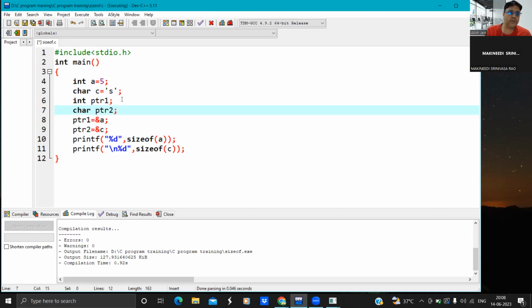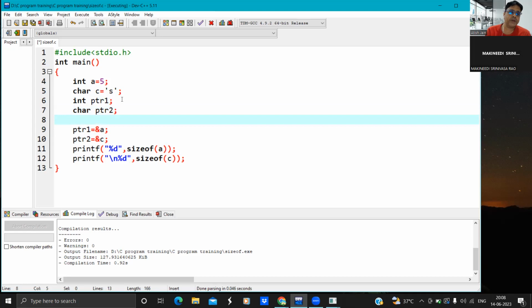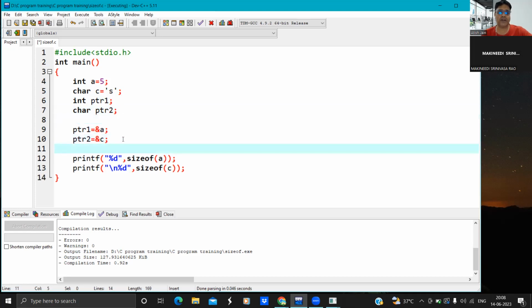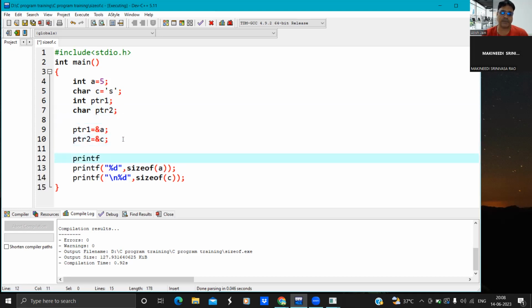So now, you print the size of pointer 1 and pointer 2. You write the print statement to print the size of pointer 1 and pointer 2. And before executing the program, you just guess the output and write it there: what will be the size of pointer 1 and pointer 2. Very good.